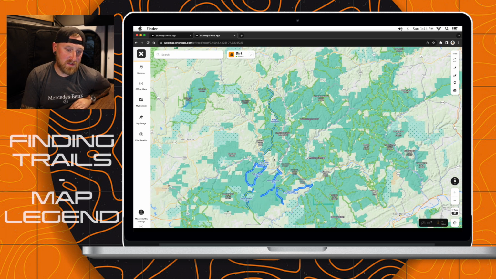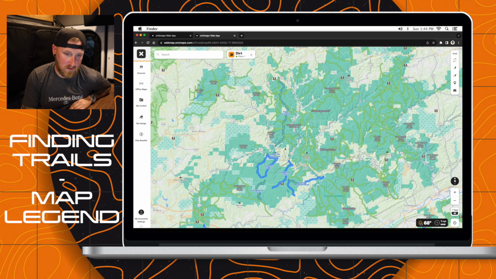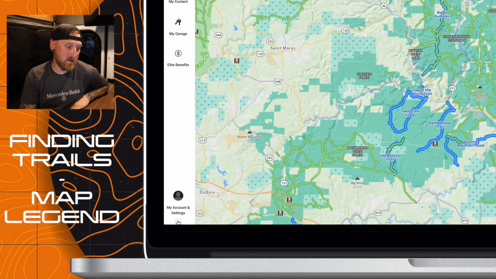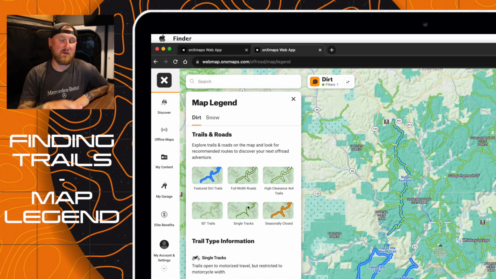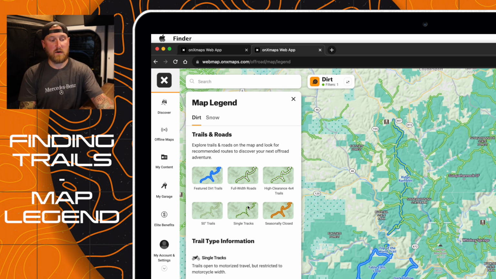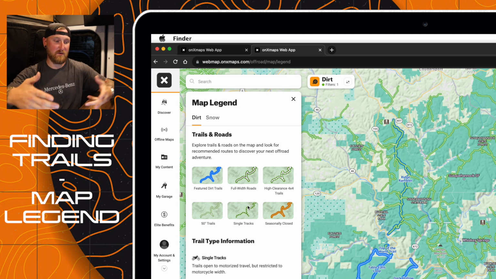So this area in particular right here looks like we are in the Susquehannock State Forest. There are a few featured trails right here. To dive into this even further, if we click down here on the left-hand side, that will expand some settings, and if we click on Legend, this is going to give you what those trail codes and colors actually mean. You will notice that the blue trails are a featured dirt trail, the green trails are a full width road, the green with the hash, 4x4 high clearance, so on and so forth.